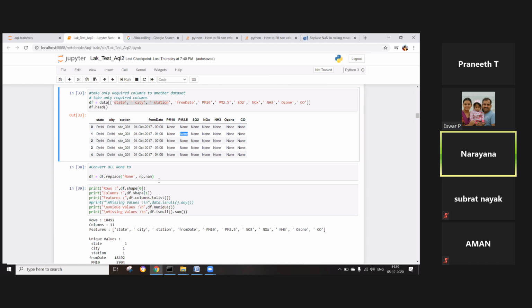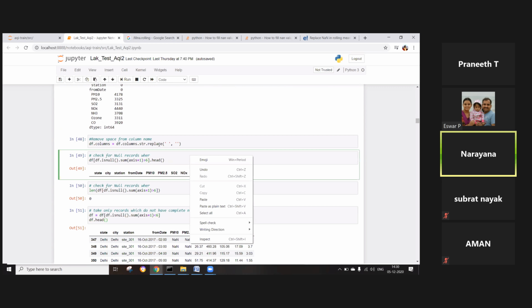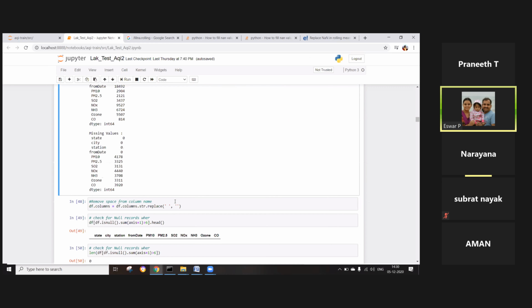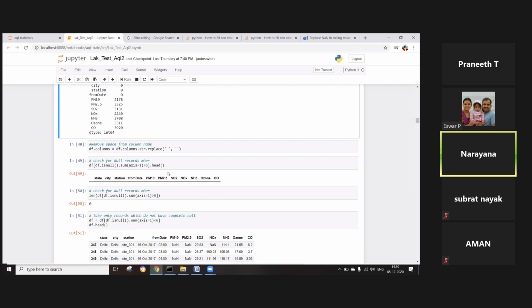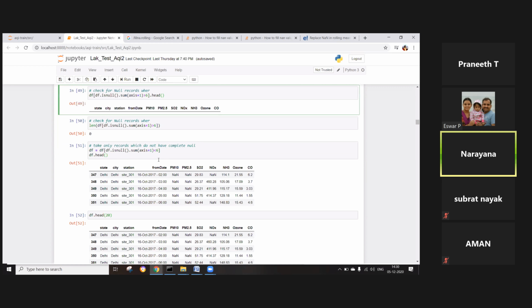Because the values are None, which is a string, I'm making them NaN, that is null. Also the header has some spaces, which I have gone through. I'm reassigning and keeping it as a flow, and that is the reason I'm showing you everything. And I'm taking only the not null values, the complete ones.